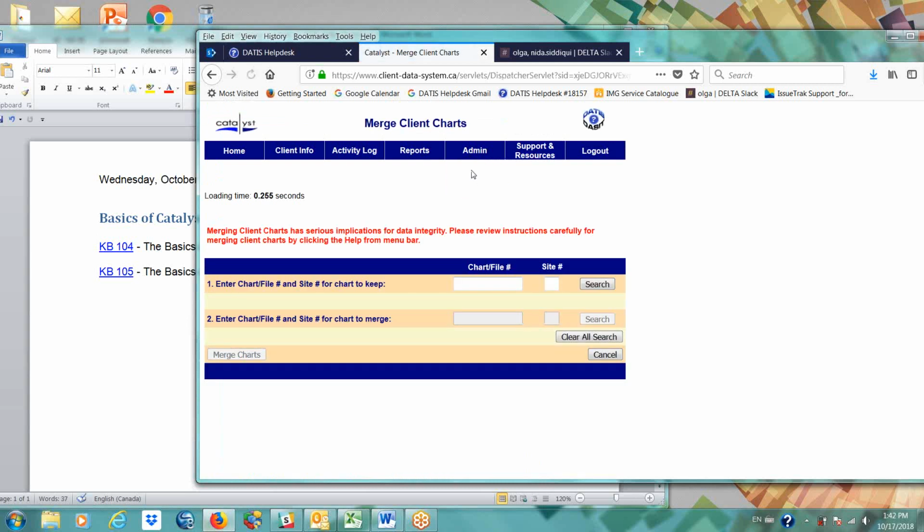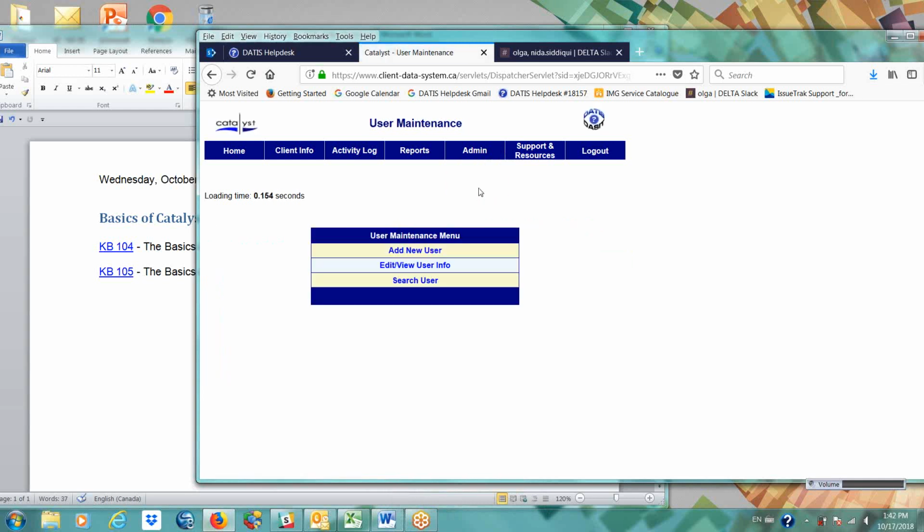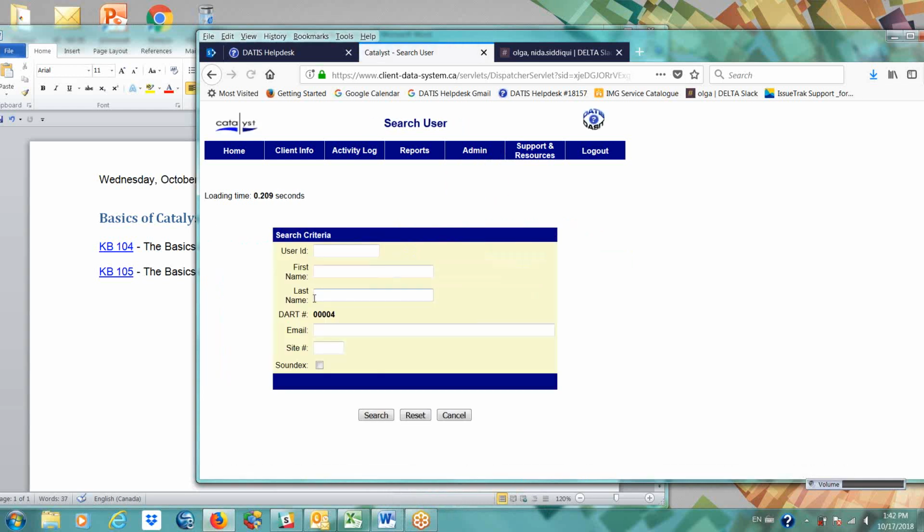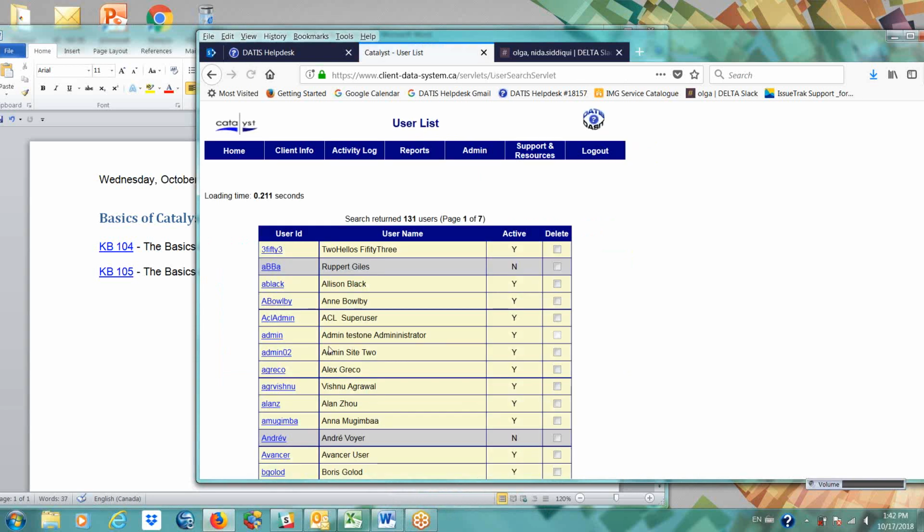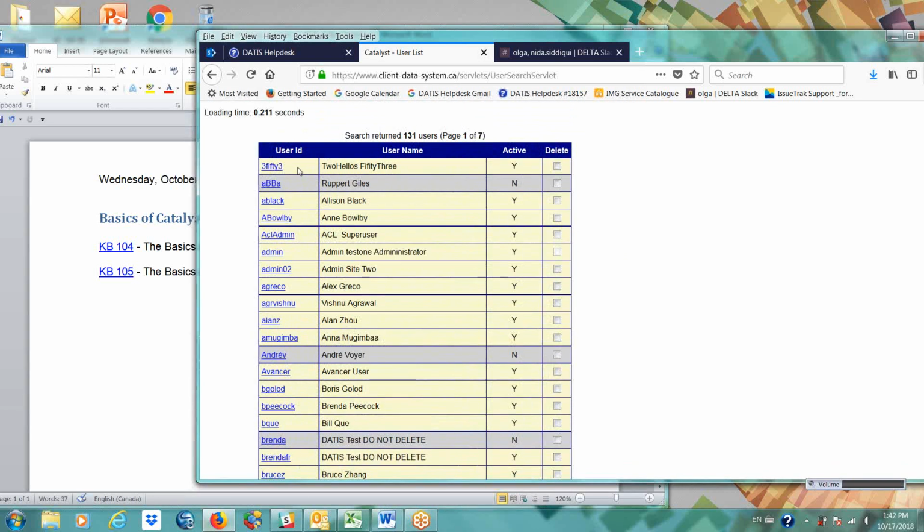Merge clients. Merge clients is basically for when you have duplicates in your system, then you would be able to merge clients if there are no overlapping admissions. User profiles, you can search on users or you can search by one user. When you come in here, you see that they have a user ID, a username, and active or deleted. If you see a no, this means the file was basically deleted. It's not deleted. It's basically hidden for use within the modules of Catalyst, with the exception of reports.